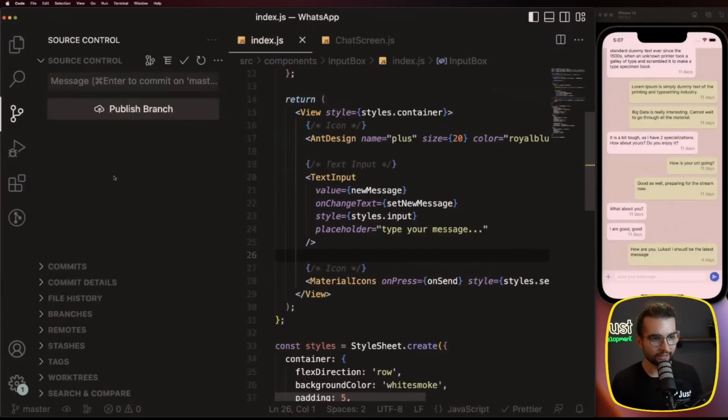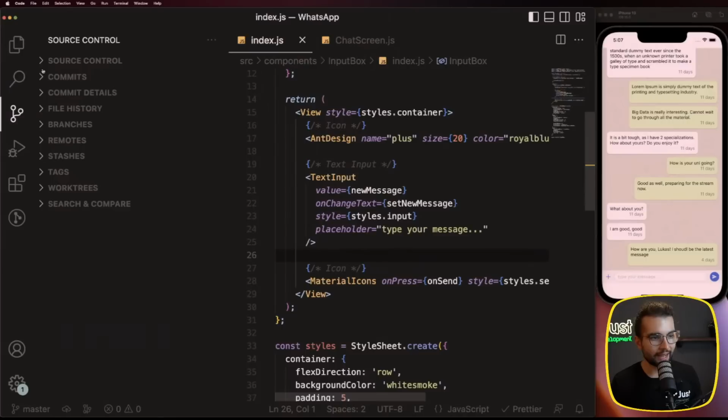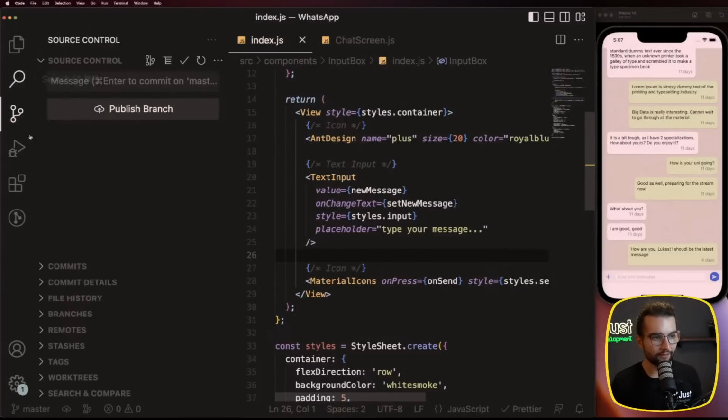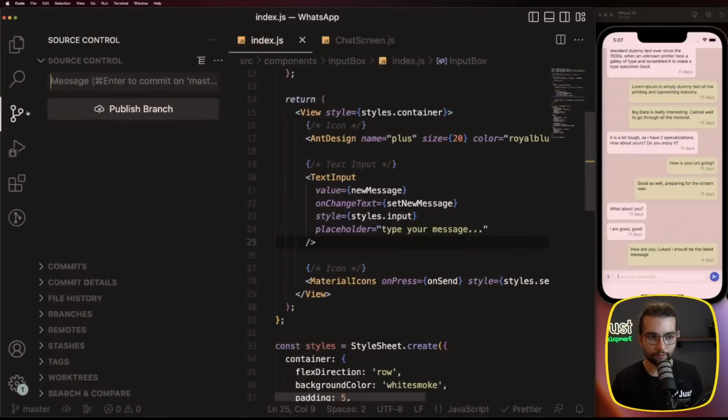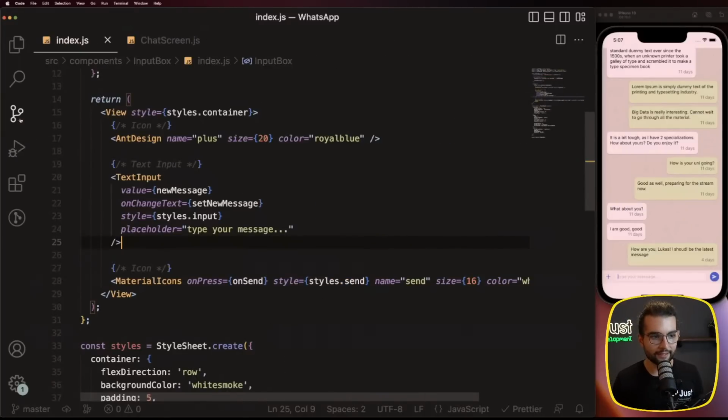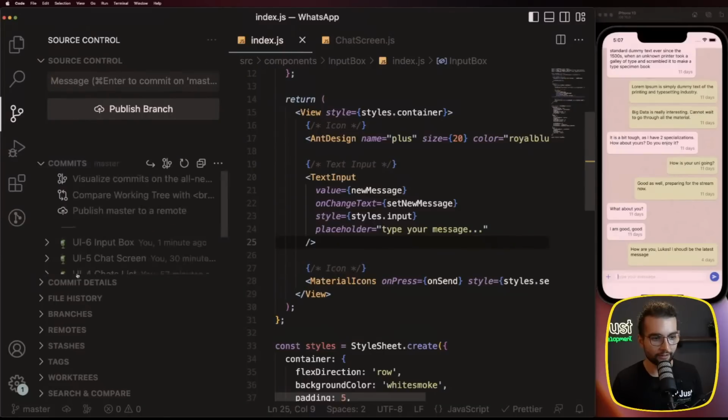Yes, there is a VS Code extension to commit, but I mostly use the CLI for Git. I don't know, that's how I got used to it, and I feel more comfortable with that. But definitely, if you feel more comfortable with a visual interface, you can do it from here.